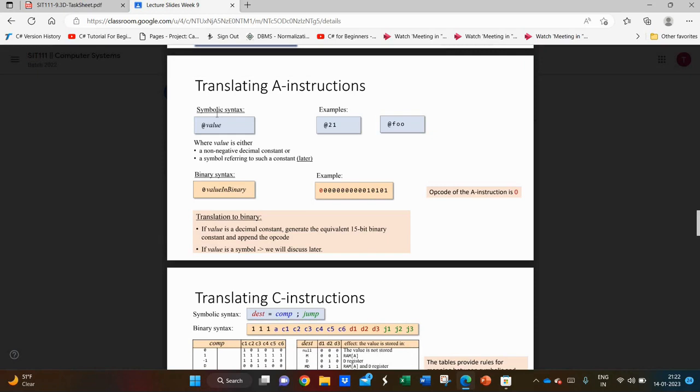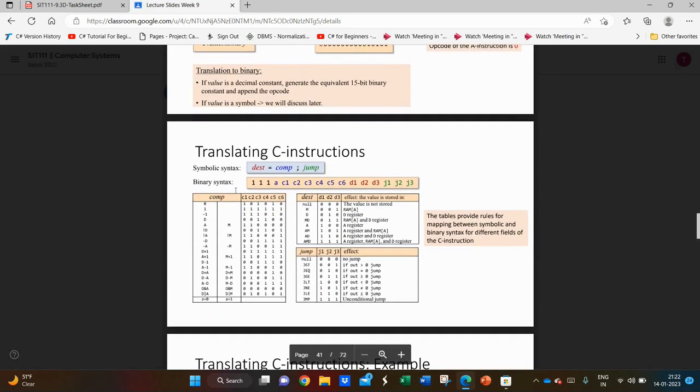The symbolic syntax for an A instruction is @value, where value is either a non-negative decimal constant or a symbol referring to such a constant. Moving further to the C instruction, the symbolic syntax is destination equals computation semicolon jump. The binary syntax for the C instruction is as shown in the slide. There are various tables that help us to understand more about computation, destination, and jump.